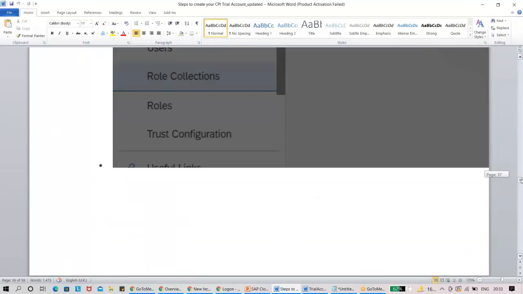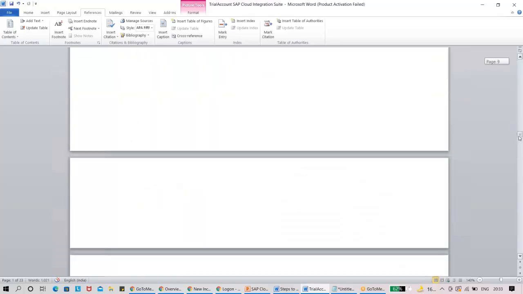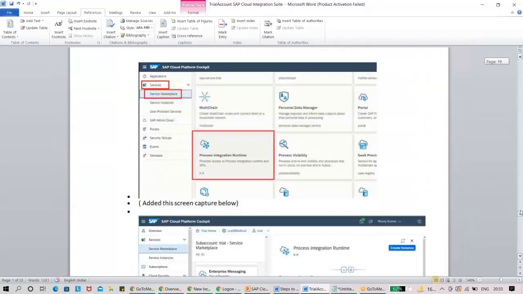Earlier there was no concept of entitlements, and I can show you my last 2-3 years of videos also. Now they have brought in the concept of entitlement. So now they are changing it, but that's okay. That's how the cloud is. I think this is the latest document I have, which is step by step how to actually set up your trial account. But I'll just do one thing.